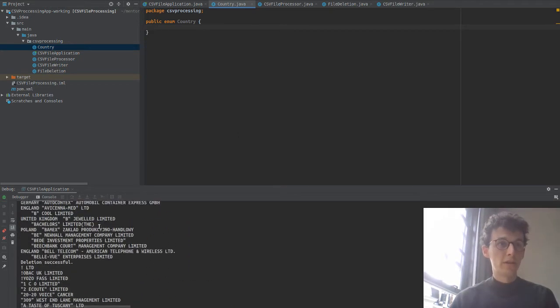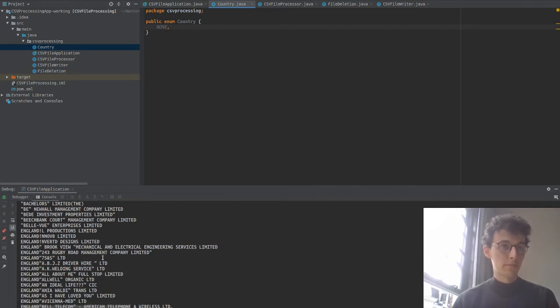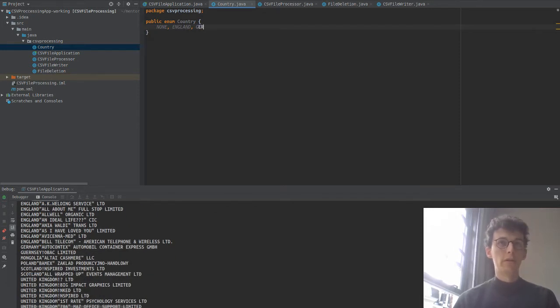So if we go and look at this output, we can say none, England, Germany, Guernsey, Mongolia, Poland, Scotland, and United Kingdom. What we'll have to do here is put an underscore.